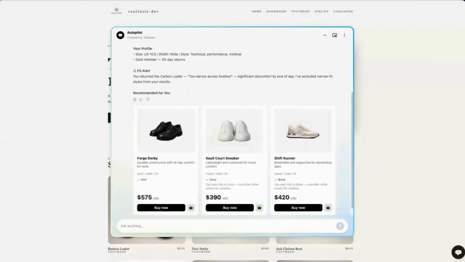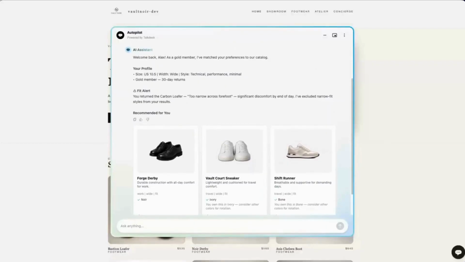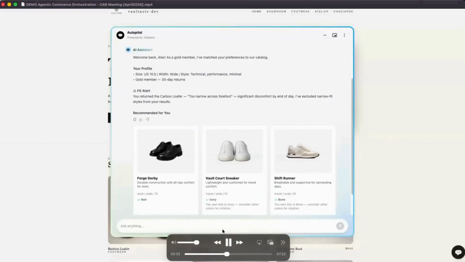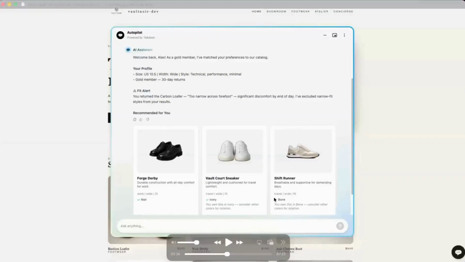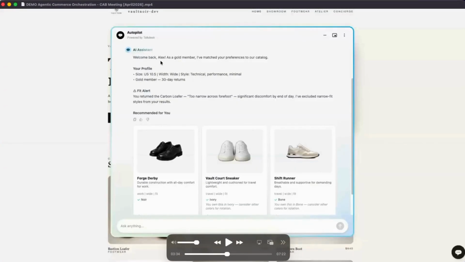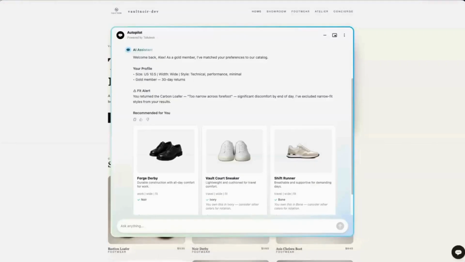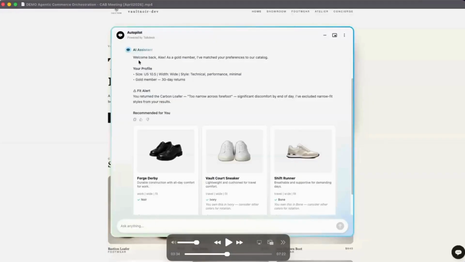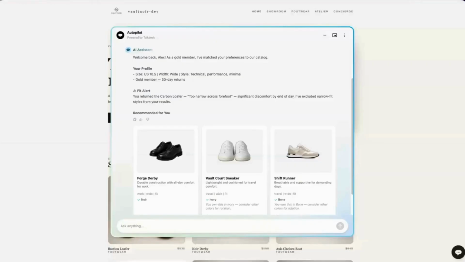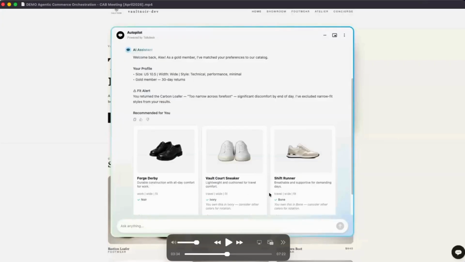And so, based on all of this information, the agent goes in, pulls in all of the background information for Alex, his profile, and responds back with a personalized message which says, welcome back, Alex. As a gold member, I've matched your preference to our catalog. And this is your profile. And based on all of this, I have searched the Shopify catalog using all the tools that Shopify has provided me and given you personalized recommendations based on the budget requirements that you have. And these are the three shoes that we'd like to recommend to you.